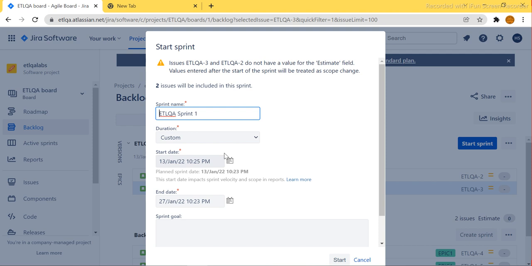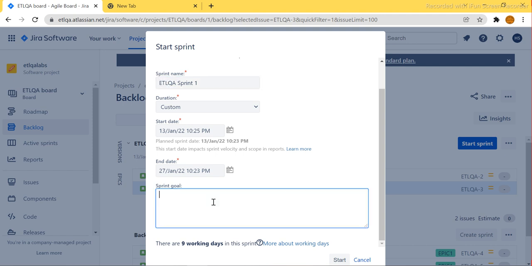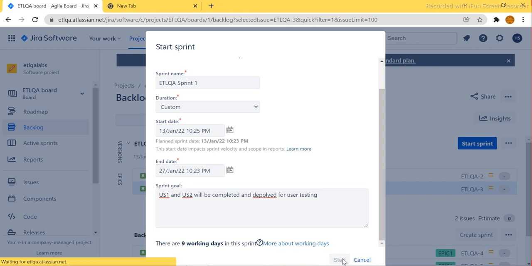Two issues will be included in this. Some information, guys. I'll say user story 1 and user story 2 will be completed and deployed for user testing. Something like that I can do.